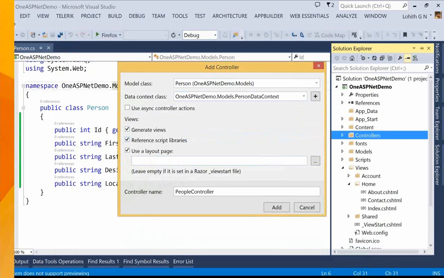So I said Add, and I want you to use async controller, because I'm expecting it's going to have heavy traffic. So use async controller, generate the views, reference the script libraries, use a layout page. If there is already a view start, leave empty, and then what should be the controller name? Notice how intelligent this is. Person means only one, but maybe the controller will handle more than one. So it says PeopleController.